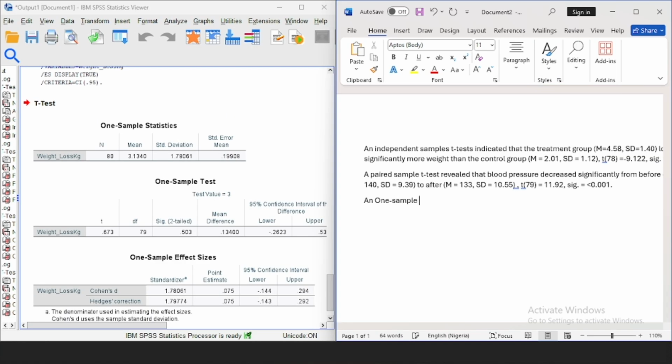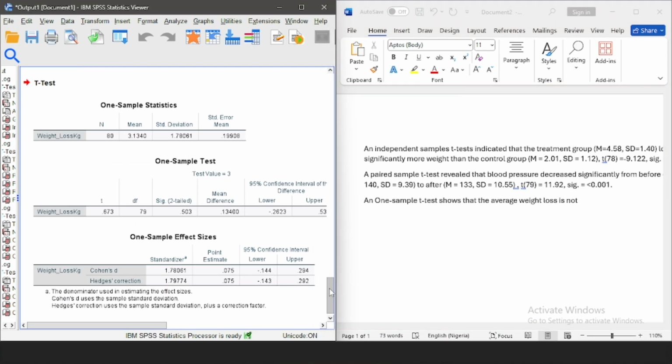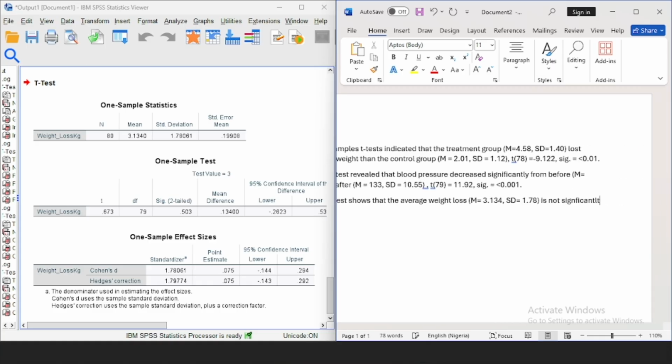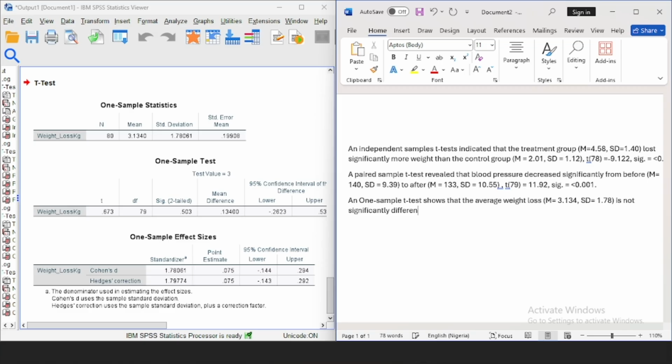One sample test shows the average weight loss. The significant value is greater than 0.05, which means there is no significant difference between the mean weight loss and the specified weight loss, which is 3 kg, from the target value.